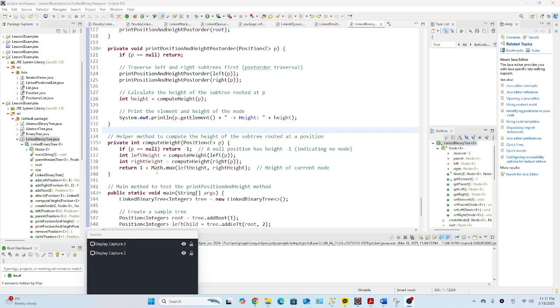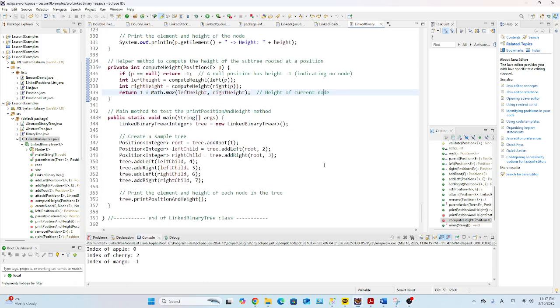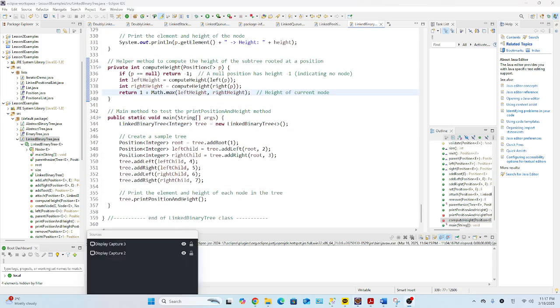returning one plus the max number. This formula ensures that the height of the node is 1 plus the height of the tallest subtree. Let me go to the main method. This is code to create a sample binary tree, add nodes to it, and then print the elements and height of each node in the tree.